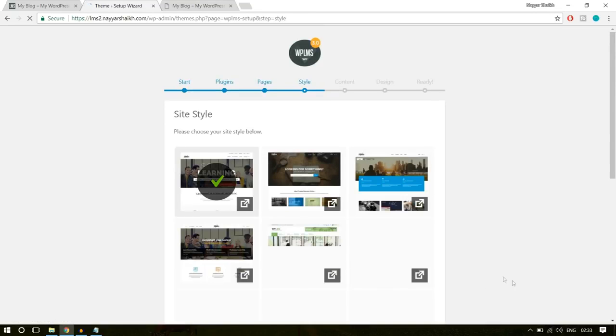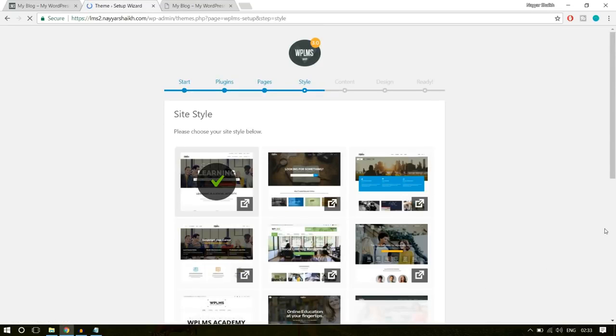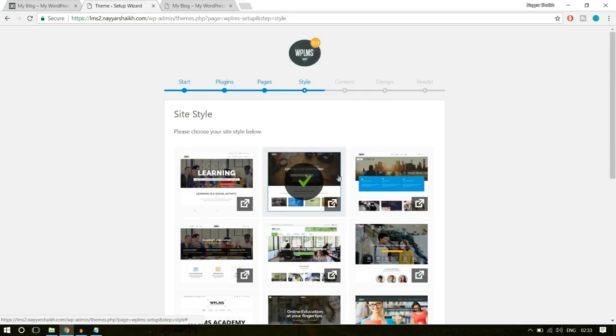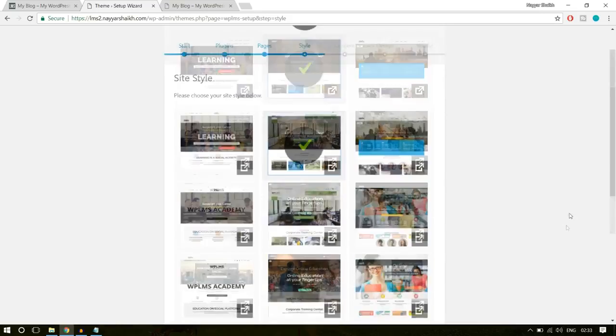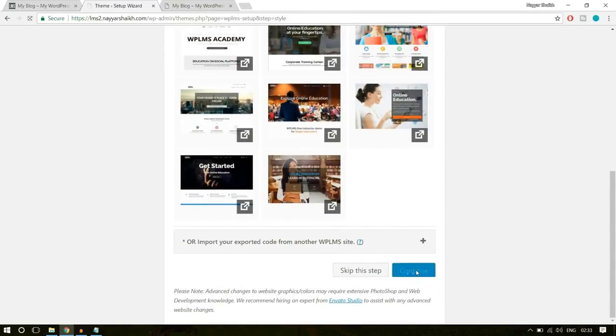Now here you have to select any one of these styles. Now it is not very important to select anything, because it won't affect your website in any manner, but still I would recommend you to select the second style. So select the second one, scroll down and click on continue.